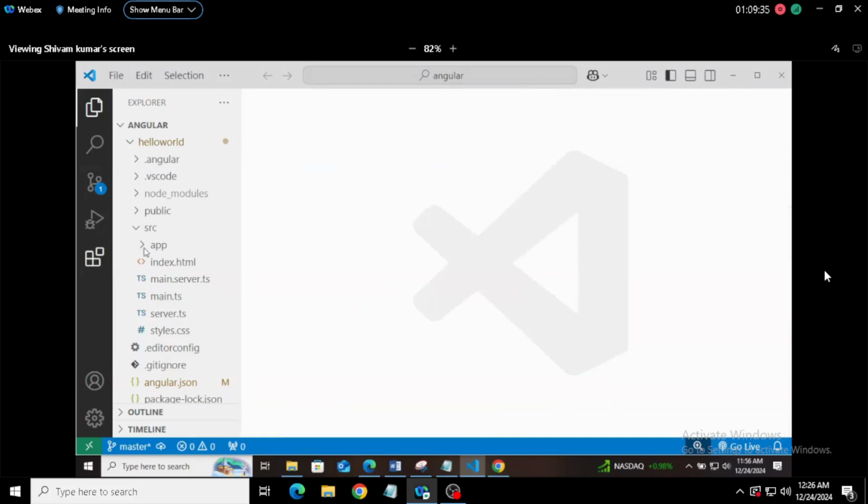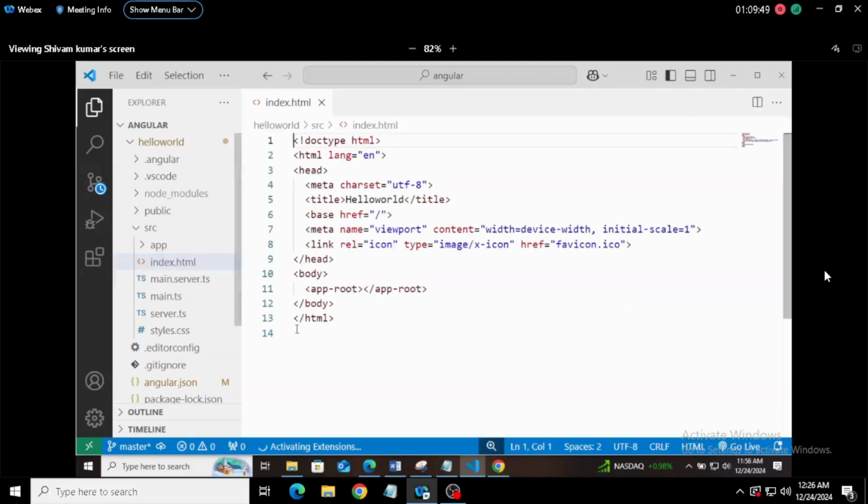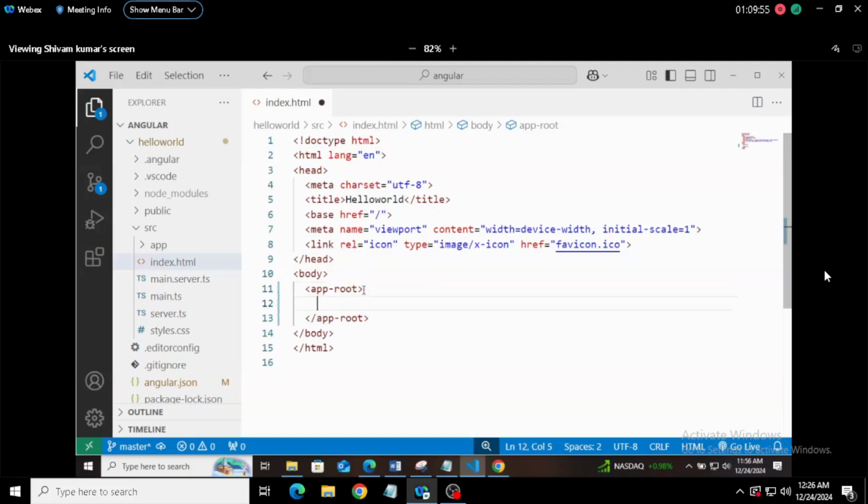For that, there is one index.html, because we know you can work on any library or any framework. The first file is index.html, right? We know this. So just open the index.html, and this index.html is actually looking like our HTML only, right? But it is HTML only. That's why it is looking like that. Just see here what is written. Doctype HTML, html lang English, head, meta charset, title is hello world, base href, meta name viewport, link rel icon, something like this, head, body.